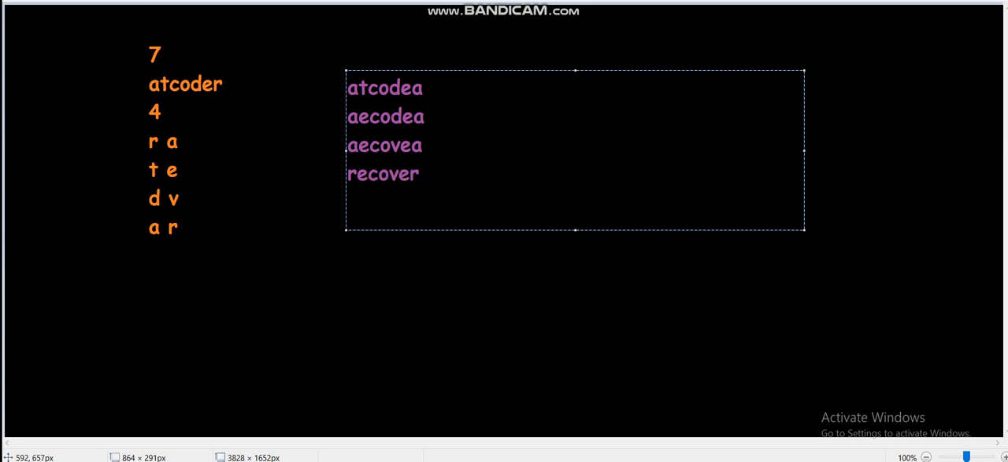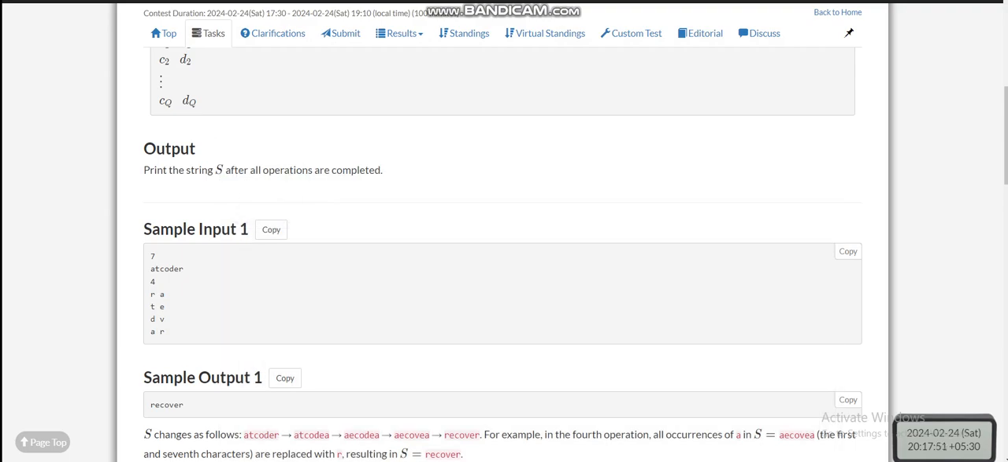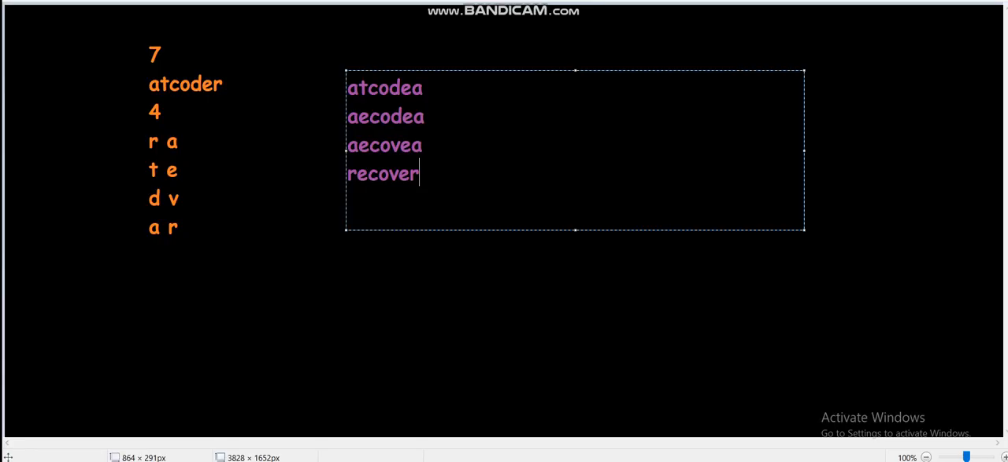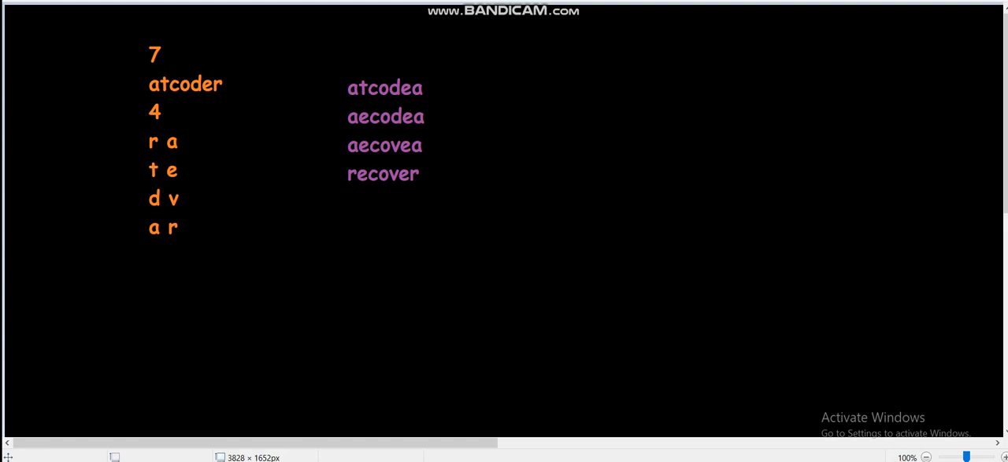recover. So the final string is nothing but recover. So our answer will be recover. I hope you get the example. Now let's jump into our observations.